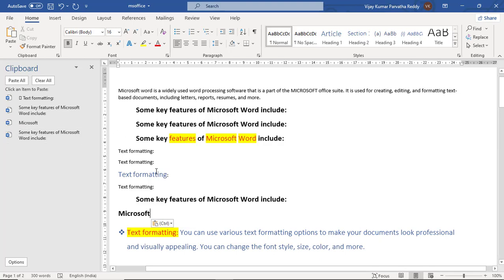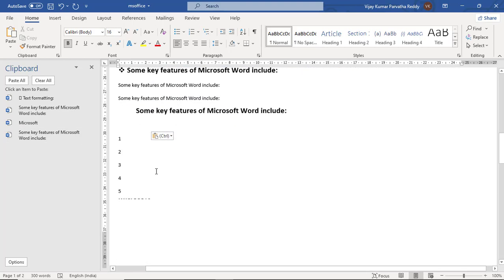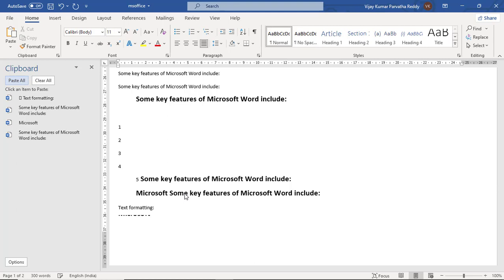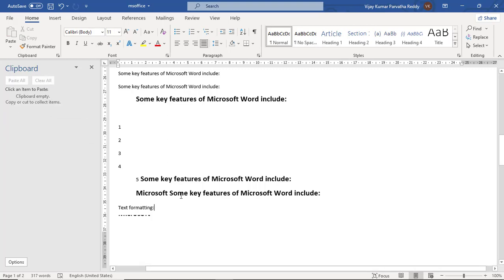If you want to paste all the options in the clipboard, then say paste all, and if you don't want any text in the clipboard, then say clear all. Now you try to paste, there is no paste option here, because paste option disabled. Paste option disabled means there is no text in the clipboard.